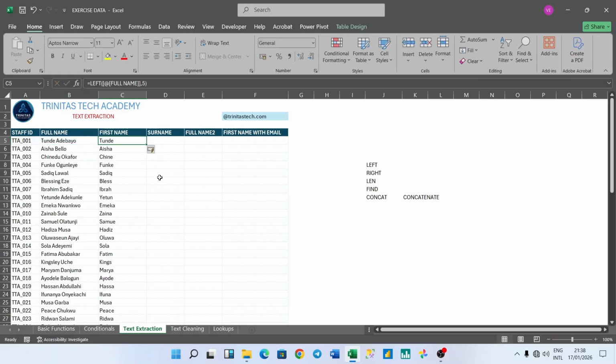We now have Tunde. But this is not giving us a perfect result because other names have more than 5 characters. You can see that for Tunde it gives us the correct number of characters. For Aisha, the same thing, but for Chinedu, it only gives us Chine, extracting only 5 characters.